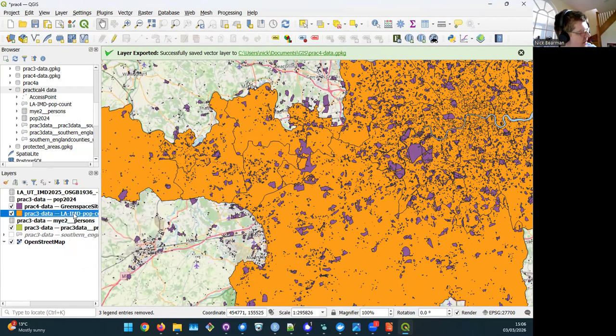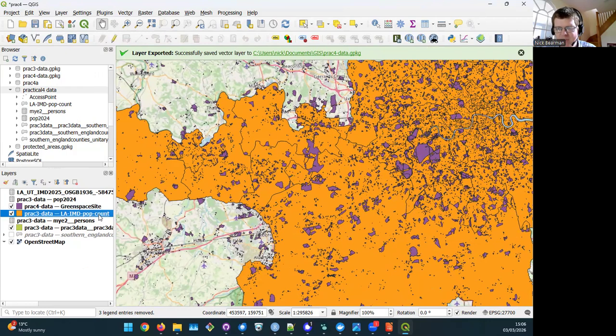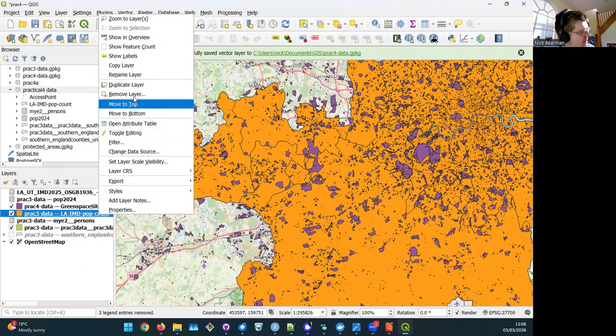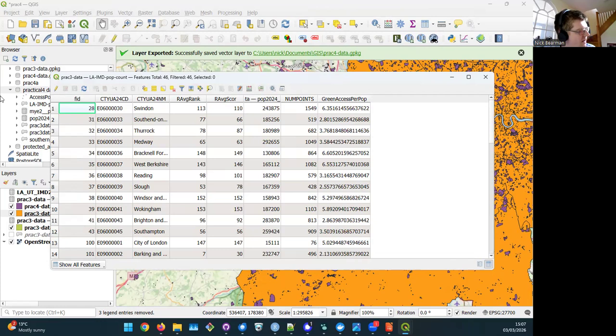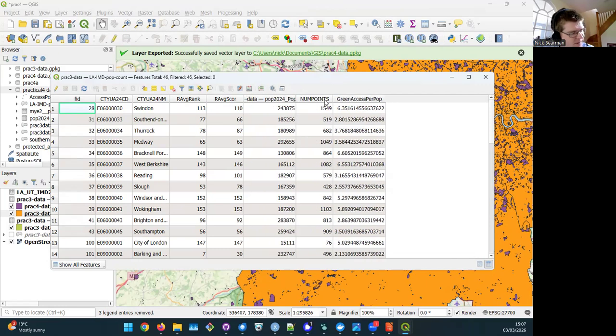So we're already working with our LA IMD pop count layer. We need to do a little bit of preparatory work in here. At the moment, if we look at the attribute table, we've got one row for each local authority, for example Swindon, and then we've got some IMD data. We've got our population, our number of points, the number of green space access points, and green space access per pop. So one figure we're going to need later on is the area of the local authority.